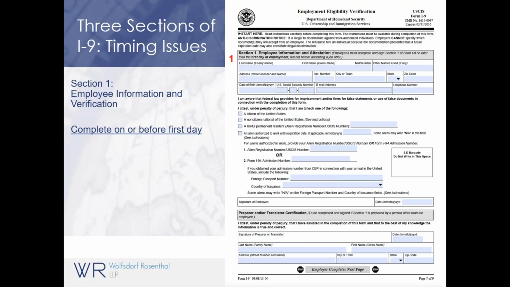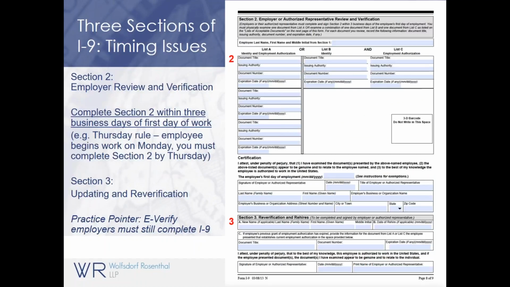So, you can see here, this is Section 1, and you can see where it says stop at the bottom. That's where the employee is going to stop. The employer then has to fill in the rest. This is Section 2. Section 2 is for the employer. The employer must review and verify the documents presented for work authorization.